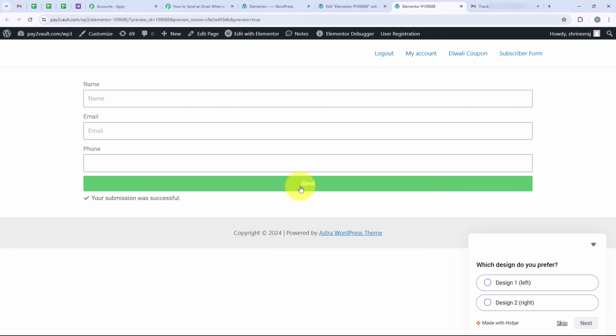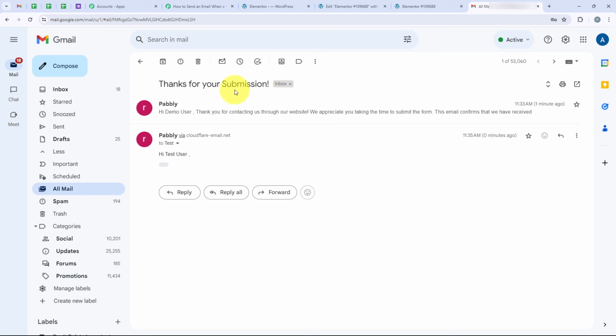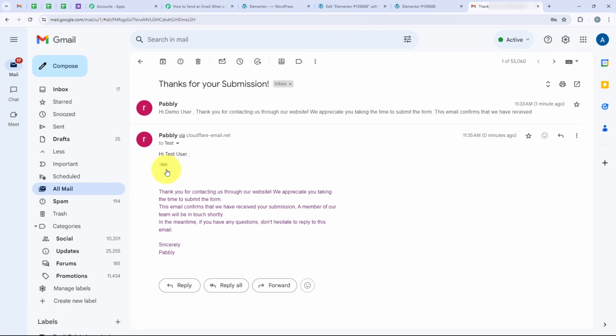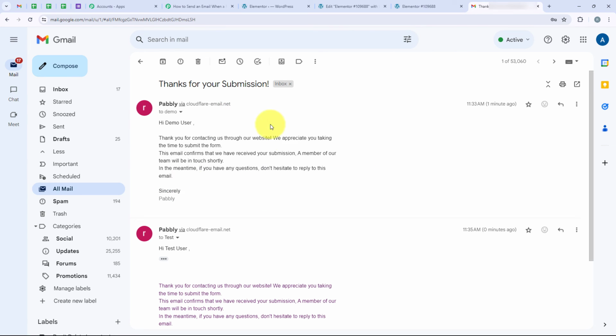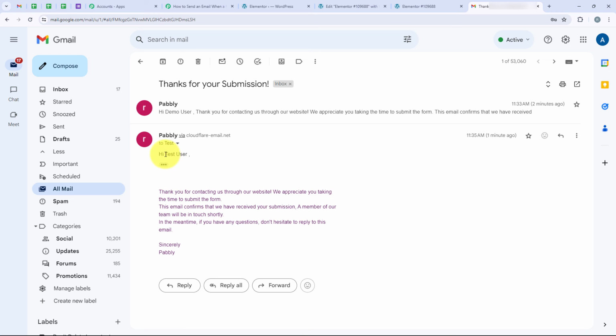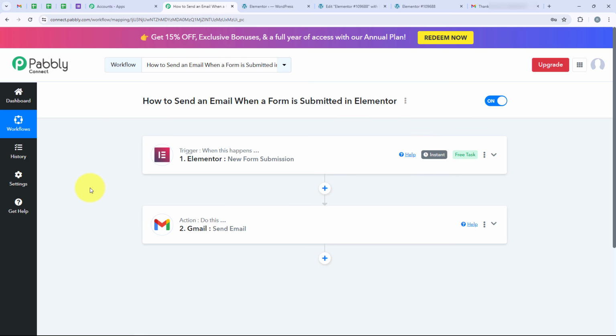So I'm going to open the Gmail and check whether we have received the mail or not. And this time, we are not going back to our workflow and clicking on save and send as request. We'll directly open our Gmail. And yes, you can see that we have received a new mail with hi test user, thanks for contacting us through our website. We appreciate you took the time to submit the form. The same mail which we entered. Over here, just the name of our lead has been changed. So this is what we wanted and our workflow is successful.